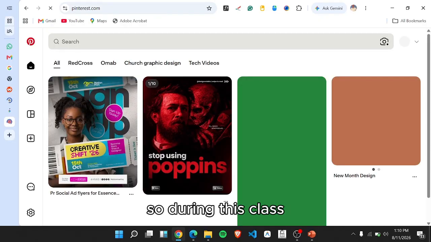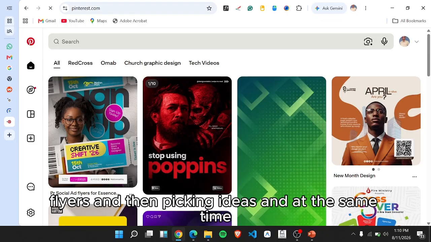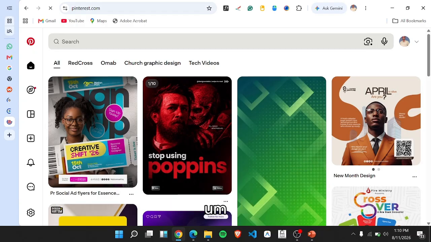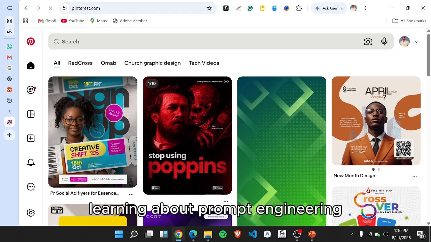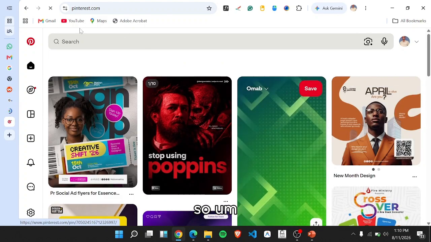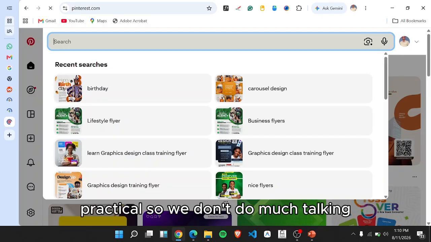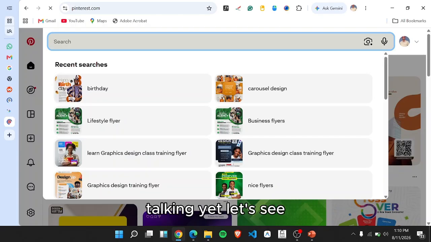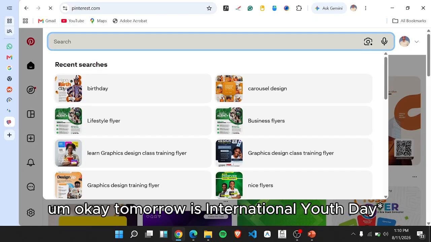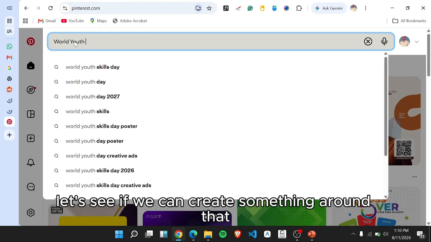During this class, you will see how to generate different flyers, pick ideas, and at the same time learn about prompt engineering, because you'll be using prompts most of the time. So let's try to create something. Like I said, this class is going to be purely practical, so we don't do much talking here. Let's see. Okay, tomorrow is World Youth Skills Day. Let's see if we can create something around that.